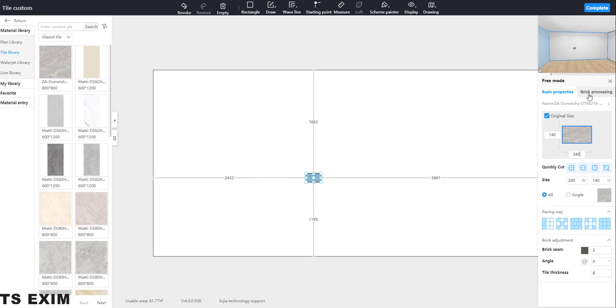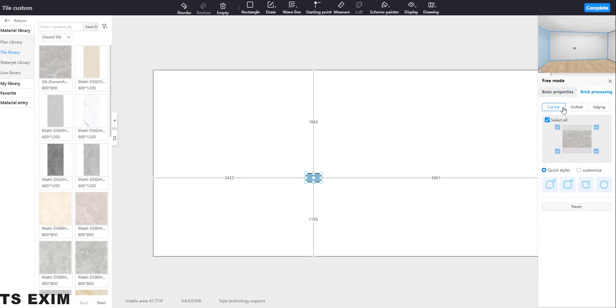Then we're gonna cut the tiles. Simple as that. Cut the tiles using cut tiles function. Click on here. Okay, we cut here first. Start with. Then you click on customize. We're gonna use this function to cut. Okay, so we cut the tile.